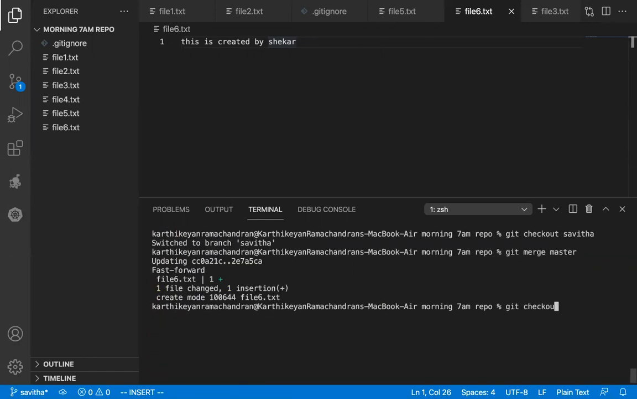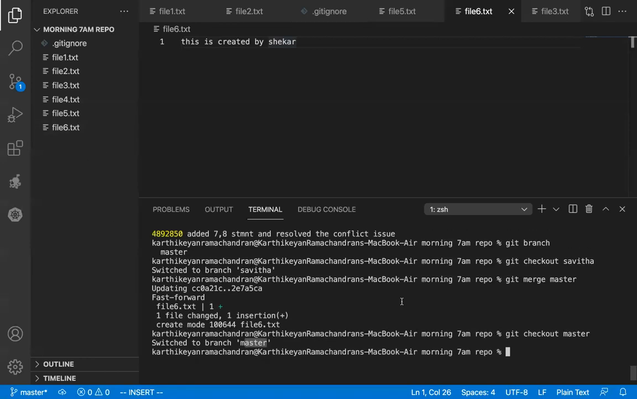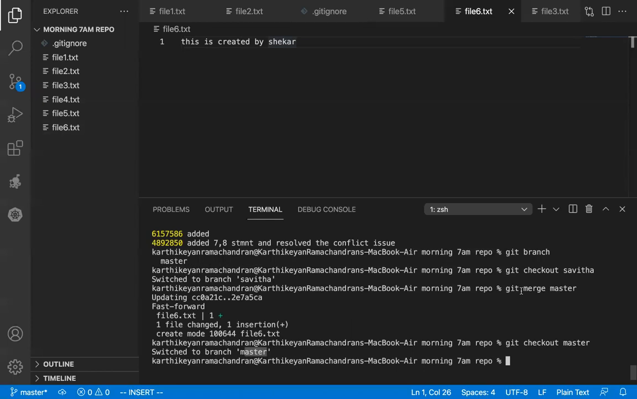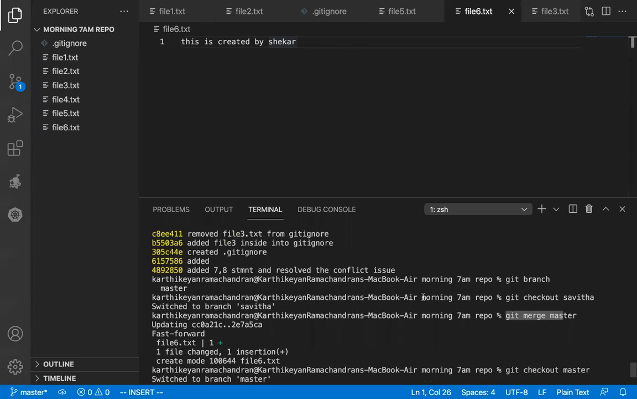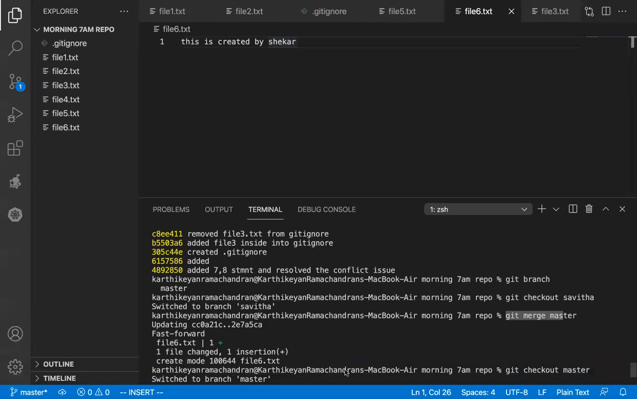Wait, let me show you. See, I switched into master. He merged. See here. I'm in master. Just now we merged, right? Okay, one minute. See, I'm updating into the Savita branch. Already we merged, Vinay. Already I merged. Okay, do you want me to do one again? Yes, please.